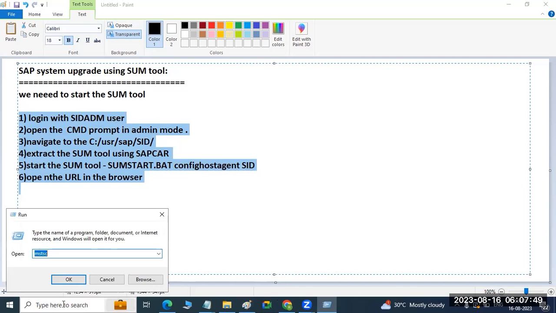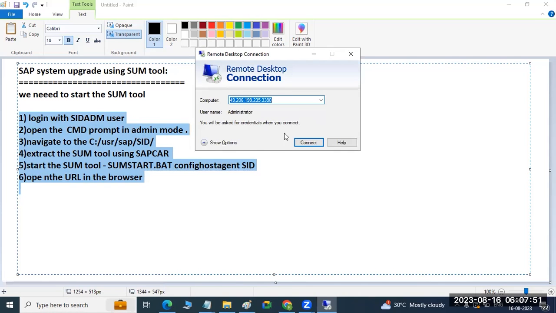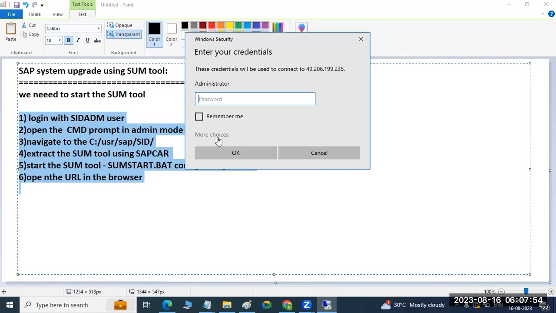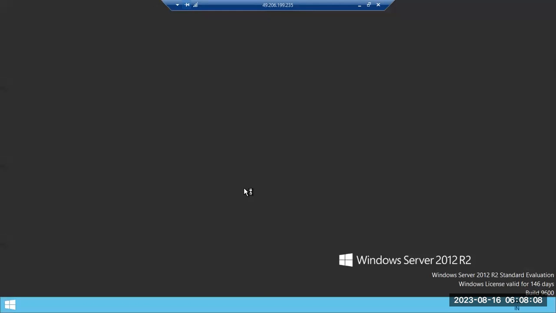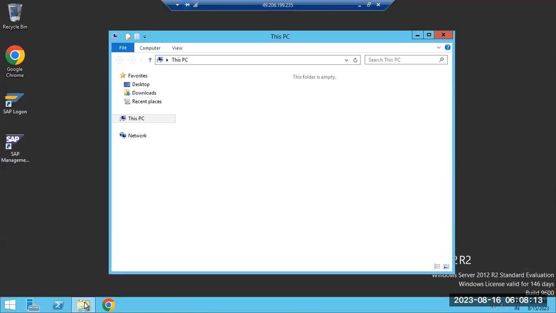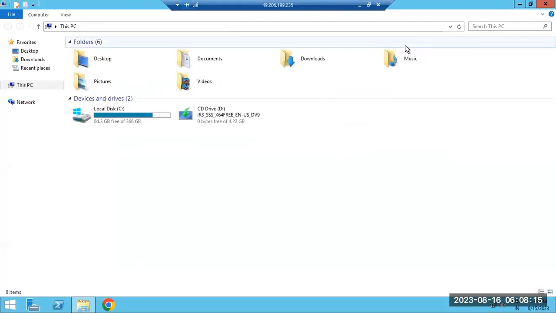At the same time, go to the system. Here we need to log in with the SIDADM, which means DEVADM, and the password of our system. Log into the system now.